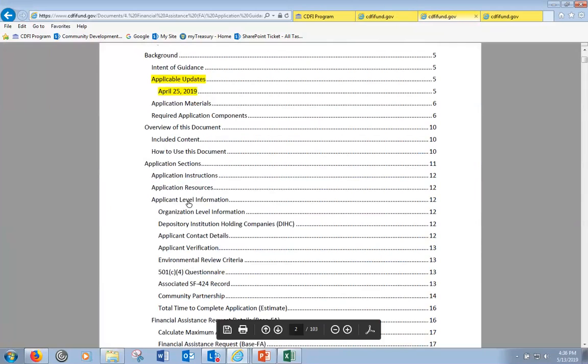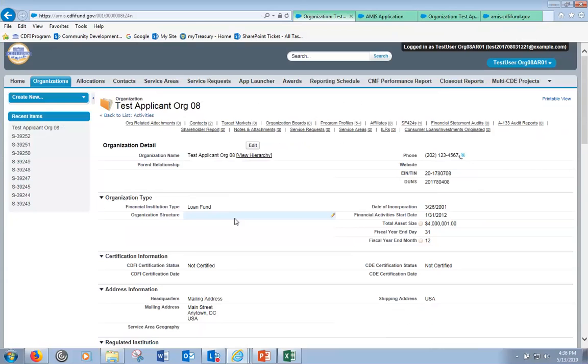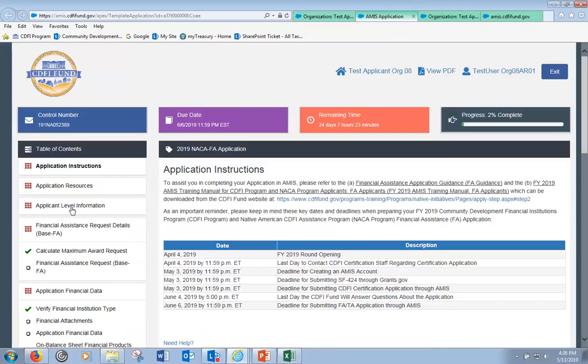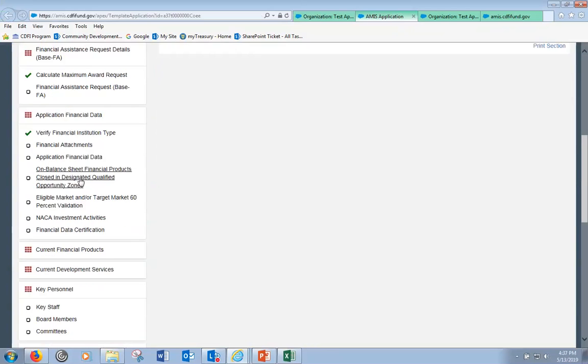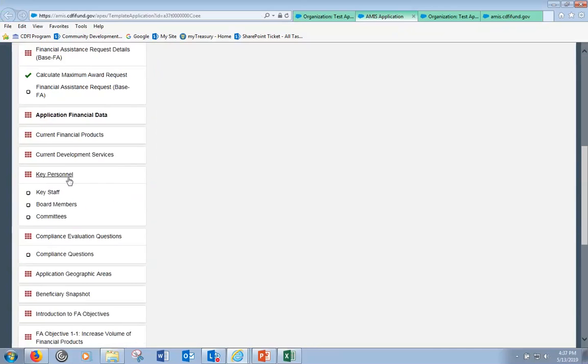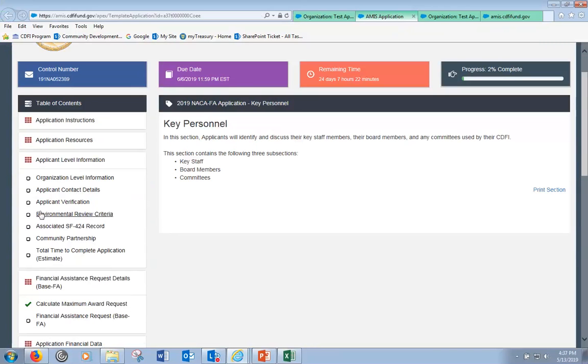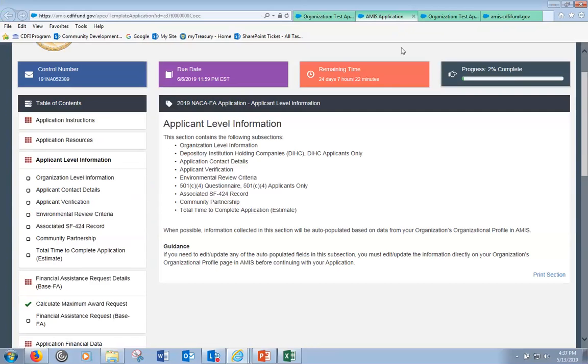So here I am, applicant level information, organization level information. This is the PDF, that's the FA application guidance. When I go back to the application, I see exactly those sections. So I go to applicant level information, and there I am, organization level information. So this is a really helpful way of navigating between sections of the application.